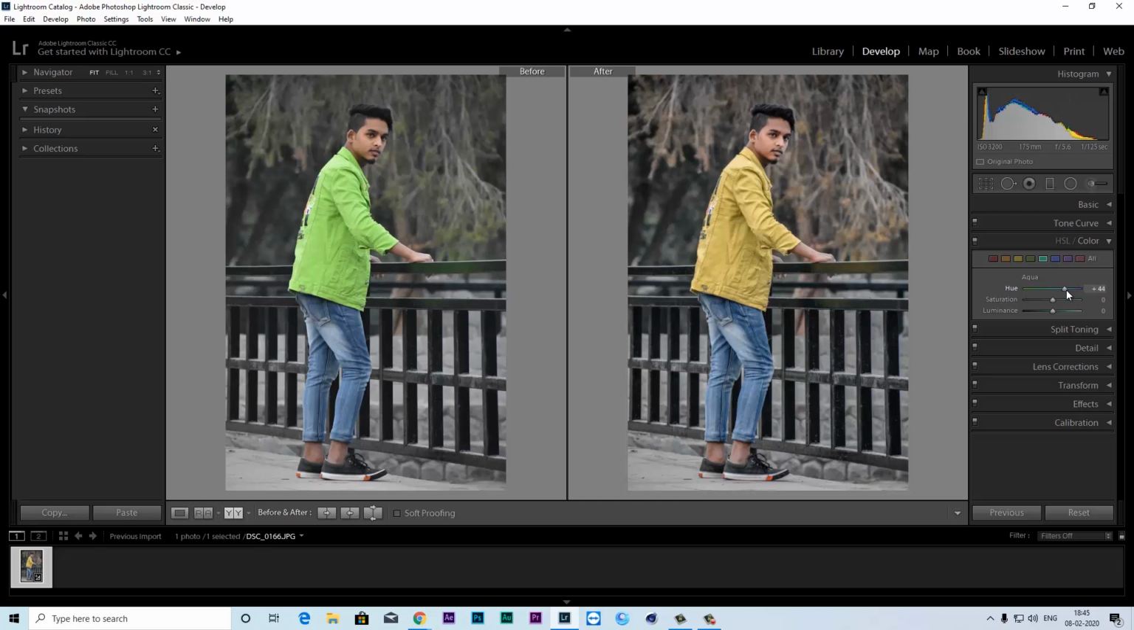Increase the hue value in aqua color, 50, 51, and decrease the saturation and decrease the luminance also, and go to the blue and decrease the blue value like 50. 50 is enough, and increase the saturation like 40 is enough, and a little bit increase the luminance. Okay, go to the next point.